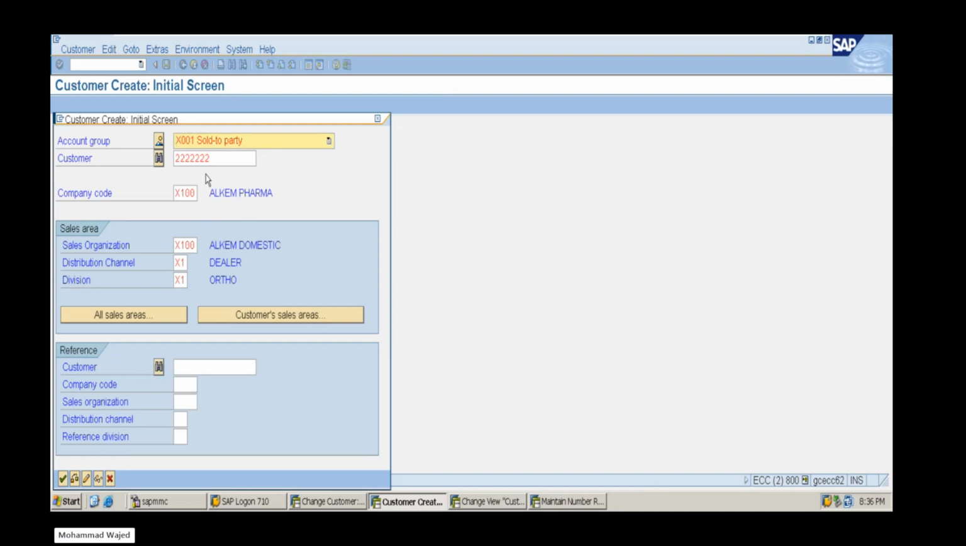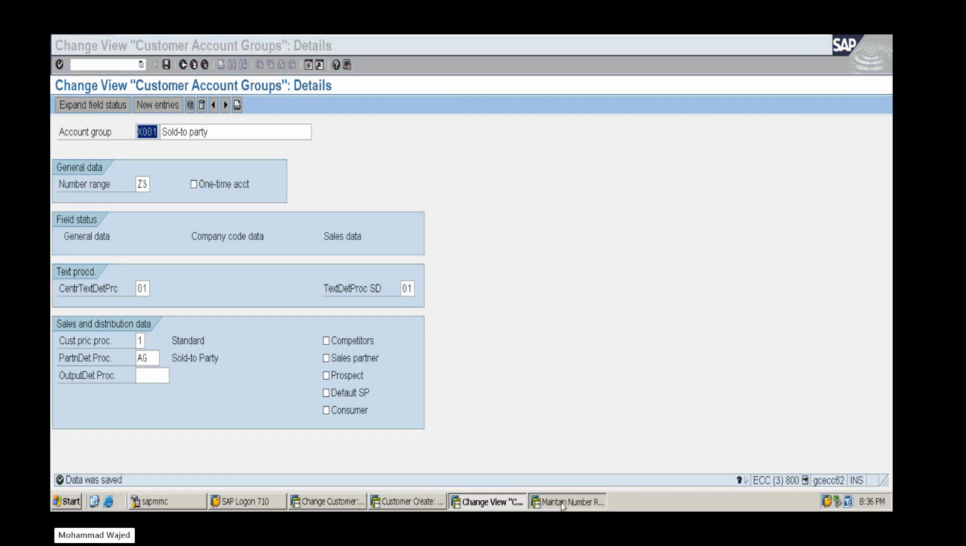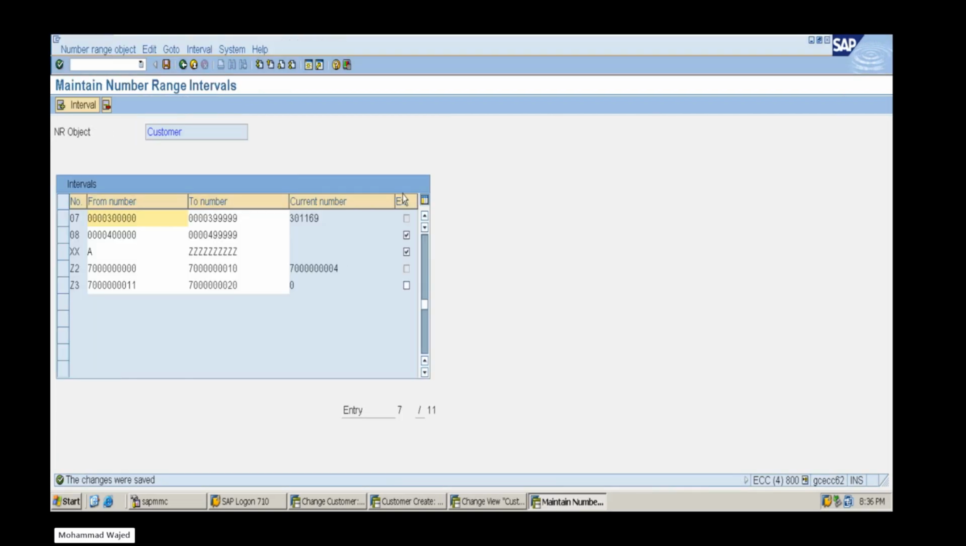So where is the control? Whether you want an internal number or an external number, the control is in the number range, and this is the checkbox. In this checkbox, the system controls whether you want an internal number range or an external number range.